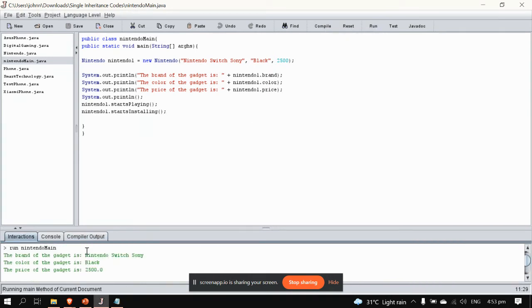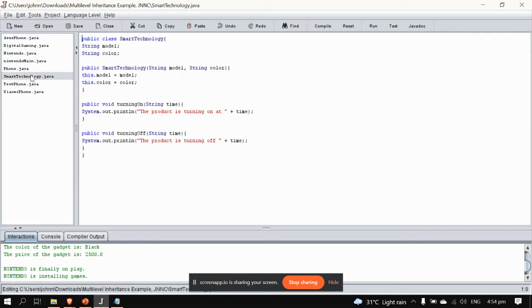So the result is here. The brand of the gadget is Nintendo Switch Sony because of what I addressed. The color of the gadget is black. The price of the gadget is 2500.0. Nintendo is finally on play. Nintendo has started to install games. And this is how single inheritance works. Let's move on to multi-level inheritance.